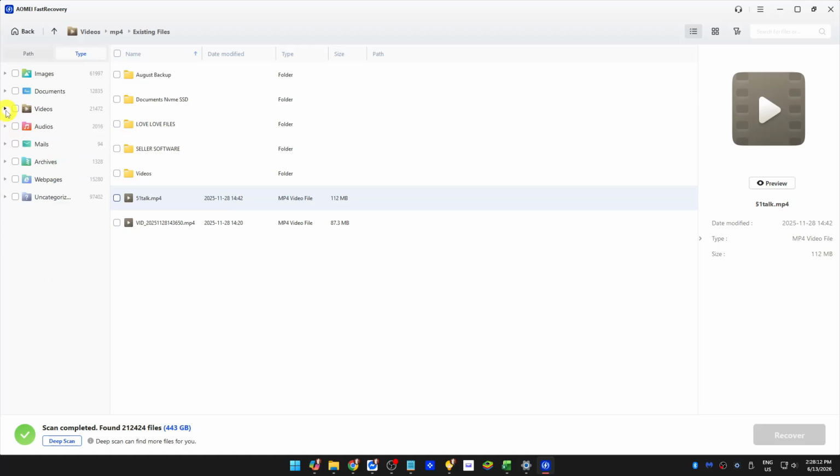AOMEI FastRecovery supports you to recover files for free up to 500 megabytes. To recover unlimited files, please consider upgrading to the Advanced Edition.